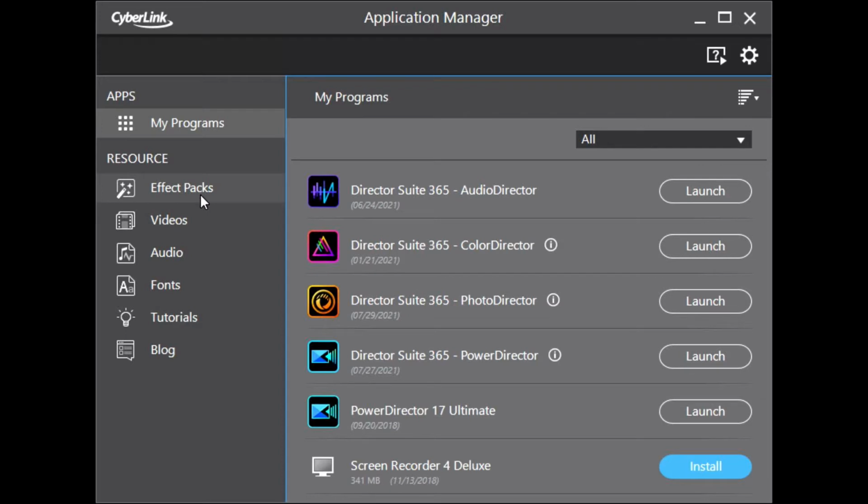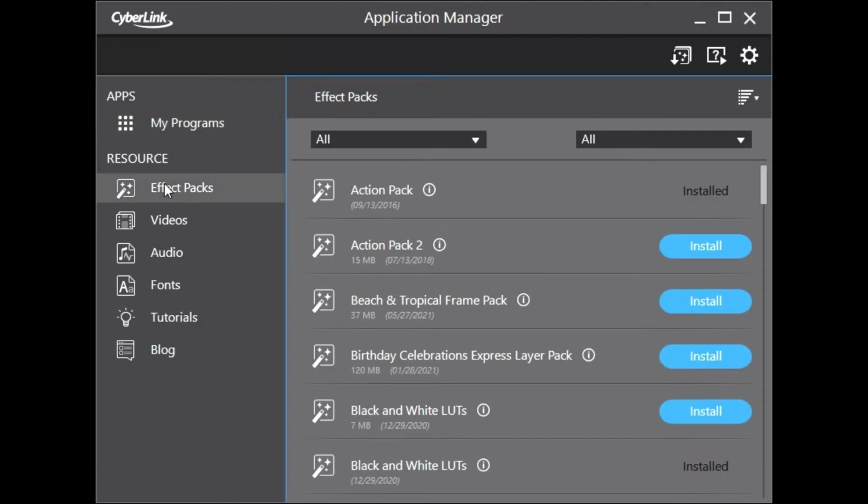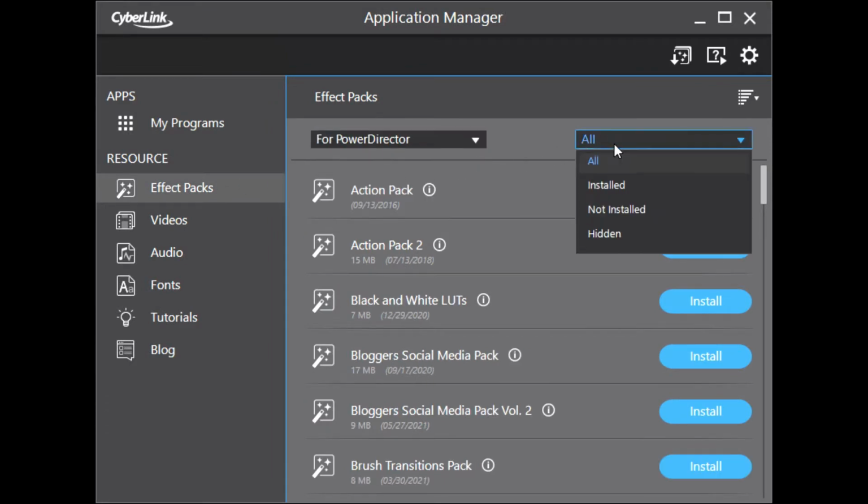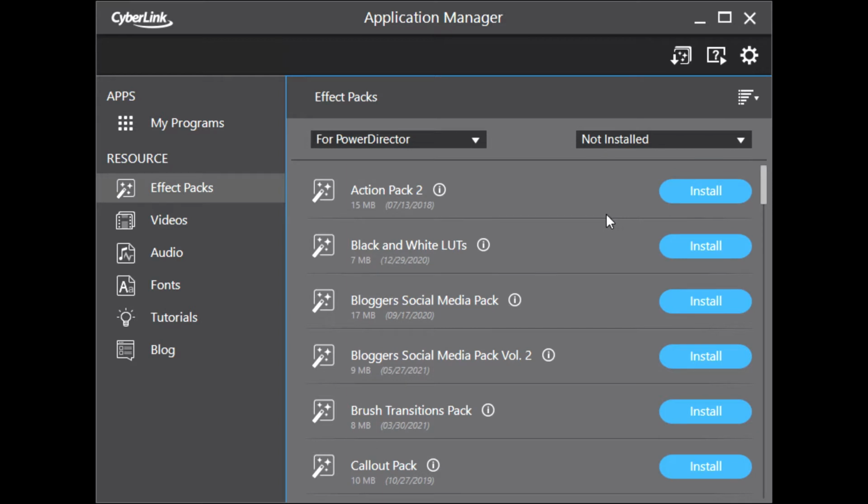The second option to change the colors of the video to grayscale is to use an effect pack from Cyberlink. Using the application manager, select the effect pack section. Then set the filter to see only the effects made for the PowerDirector and thus not yet installed. As you can see, the second pack is just a black and white LUTs pack. Click on Install button to install the package.